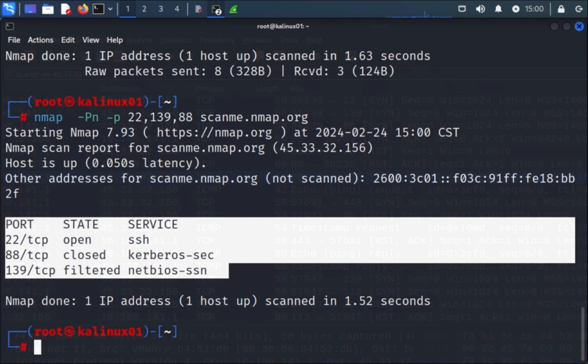So with this, I'd like to stop the session. In the next session, we'll talk about the UDP scan.